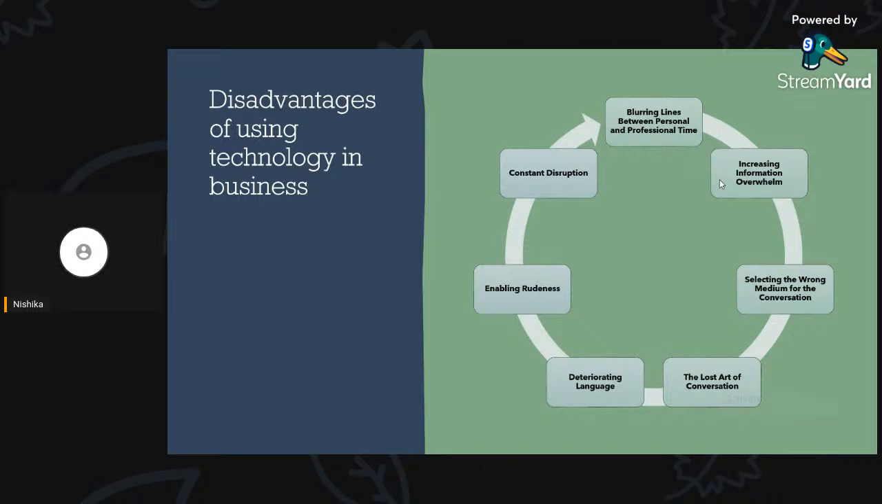Next is enabling rudeness. Sometimes when we are communicating through a digital platform, we may sound rude to the person receiving our message, because the personal touch is missing. So it may enable rudeness. Next is constant disruption. There are many disruptions while we are making use of technology. There can be network issues, there can be background noises or something like that, which ruins the shine of the whole process.